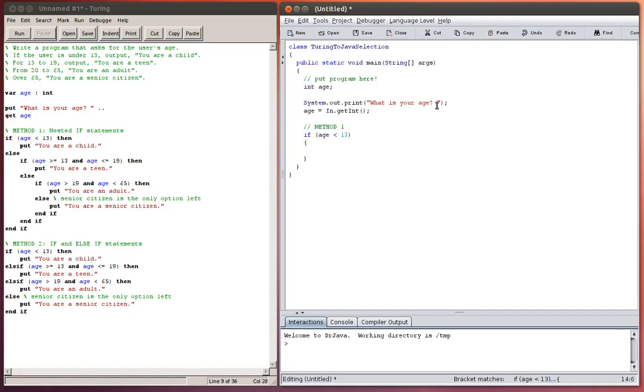So this is my first branch. If age is less than 13, what do I want? I want system.out.println, you are a child. Now, if that's not the case, I want to put an else. And so I say close bracket, else, open bracket. So this bracket goes with the if, open bracket, close bracket, and then I've created a new open bracket, close bracket. That's for the else. So that's the else branch.